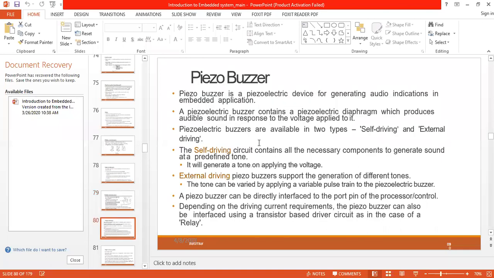So next, one more output device is buzzer, right? So this buzzer is a piezoelectric device for generating audio indication in embedded applications. So it will be giving some indications, right? Here it consists of a piezoelectric diaphragm which produces audible sound in response to the voltage applied to it. So when you apply voltage to this buzzer, then it will be producing some audible sound. So that piezoelectric diaphragm will be producing the audible sound.